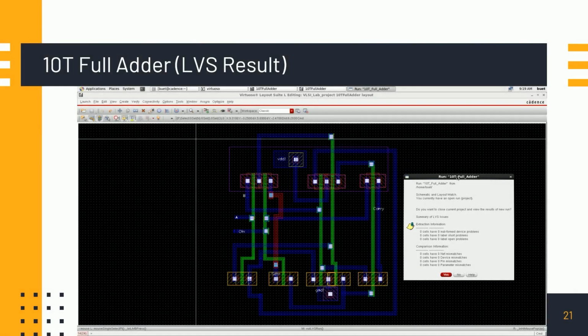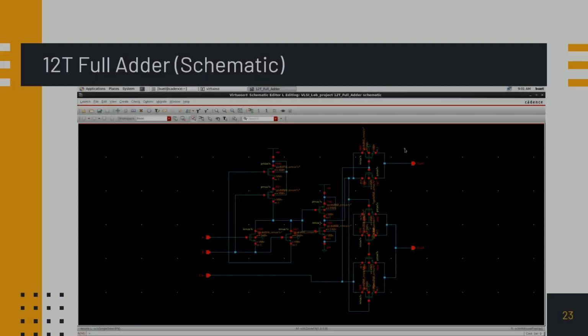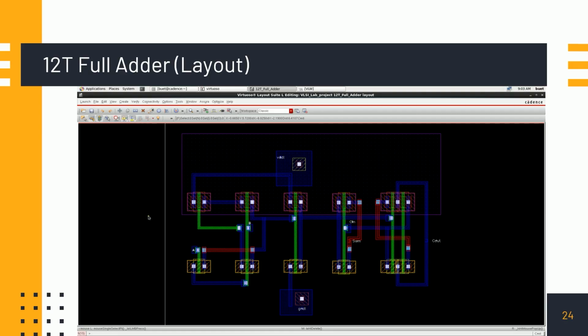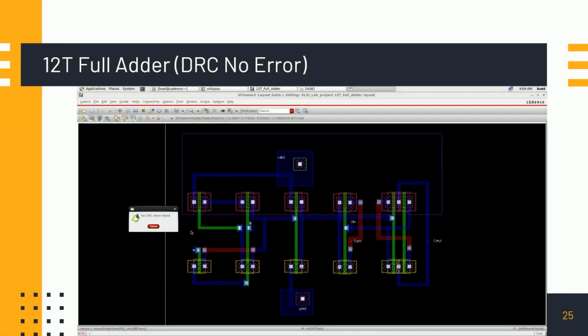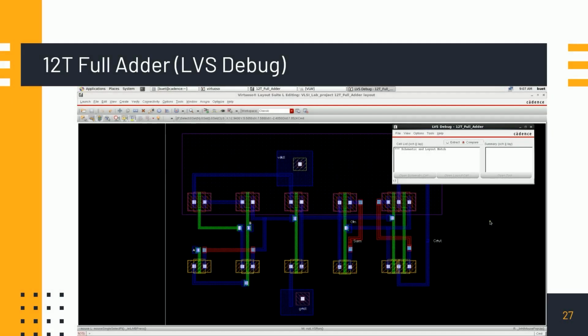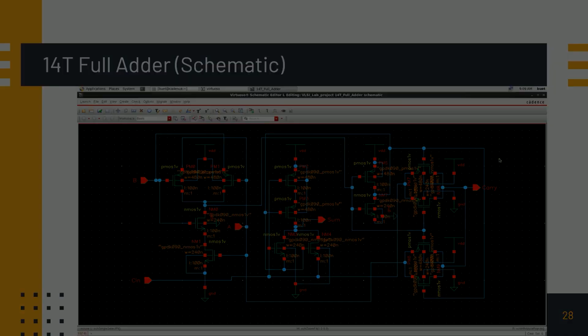We followed the same procedure to design the schematic and layout for 12T, 10T, and 8T full adders, and then we ran DRC and LVS, where we found no error in DRC and the schematic and layout were exactly matched every time, as you can see in the figures.